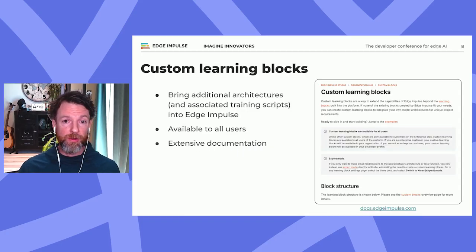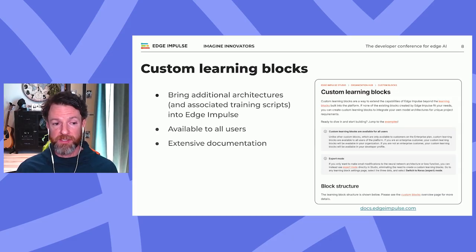So creating your own learning block, we call them custom learning blocks. What they allow you to do is bring in your own architectures and training scripts into Edge Impulse, giving you a ton of flexibility and extensibility. And one cool thing about custom learning blocks is they are available to all users. So whether you're a paid enterprise user or you're on one of the free tiers, this is available to you. Now, this is slightly different than our other custom blocks, which are restricted to enterprise users only.